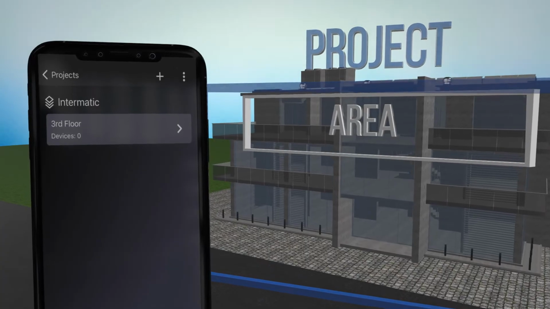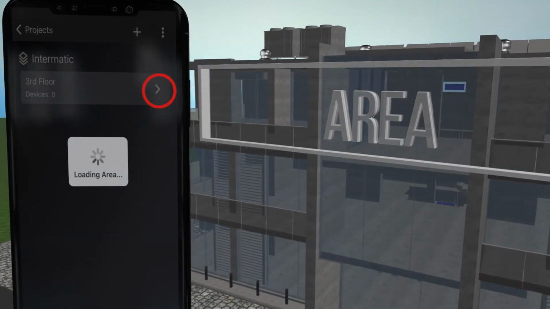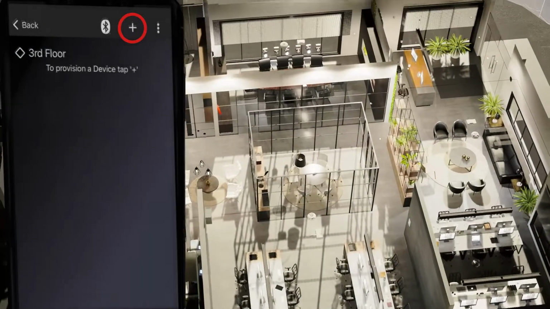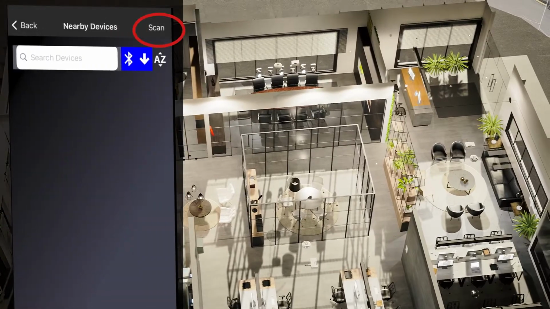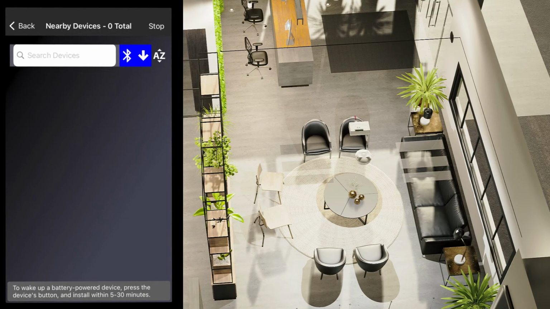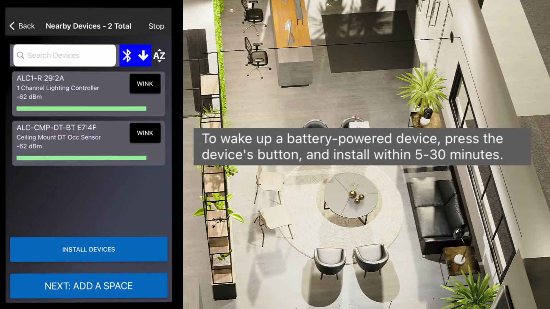Once your areas have been made, you can click on the name to enter a specific area. Now click the plus icon to add devices to the area. Hit Scan on the upper right to select in-range devices. Only devices that are available and not assigned to another area will be visible. Before scanning, make sure to wake up any battery-powered devices by pressing a button on the device.